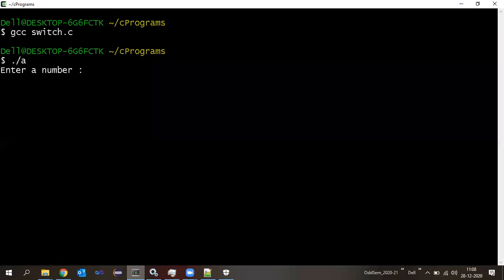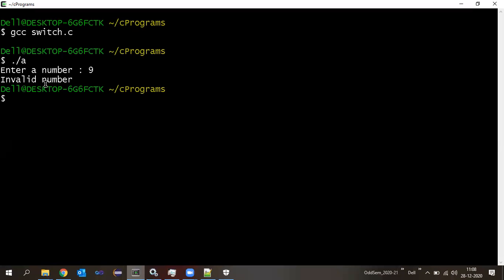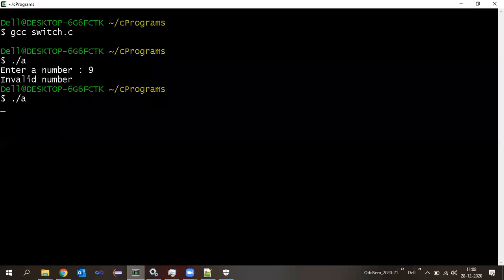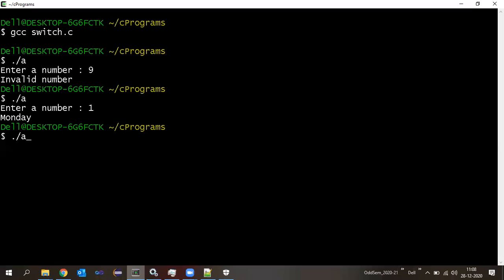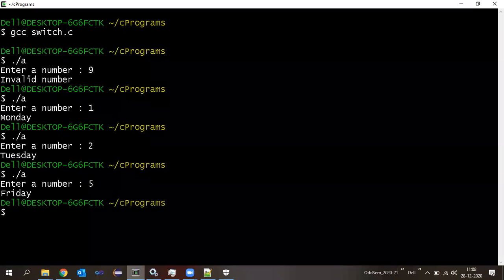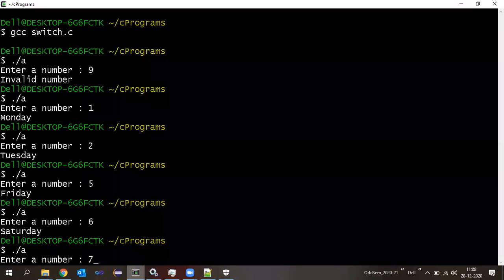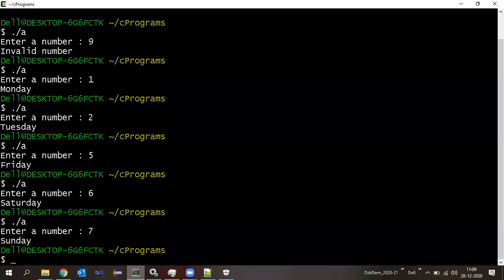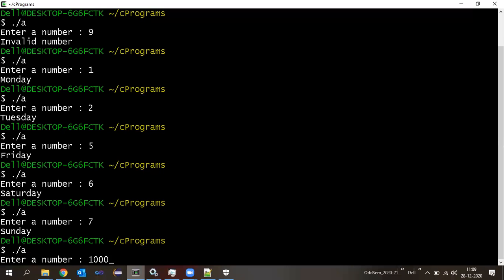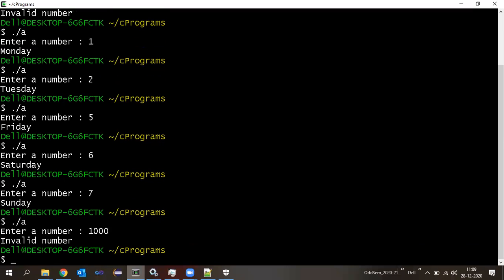Enter a number. Let us say now I enter a value. What is expected when I enter 9? Invalid. See, invalid number. Now I will enter 1. It says Monday. When I enter 2, it says Tuesday. Suppose when I enter 5, it says Friday. 6, Saturday. 7, Sunday. If I enter 100 or 1000, it says invalid number.